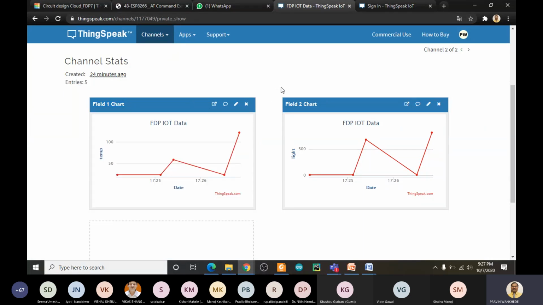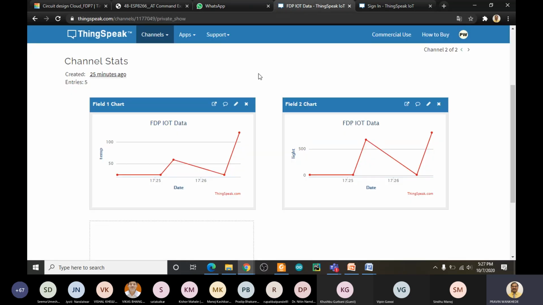So there are many possibilities that people can do here. Just like what I do, I send data to ThingSpeak, and then I access the data on an app. The app I have shared with you on WhatsApp, if you install it, you'll see that whatever the temperature and light value is, it is going to update automatically.